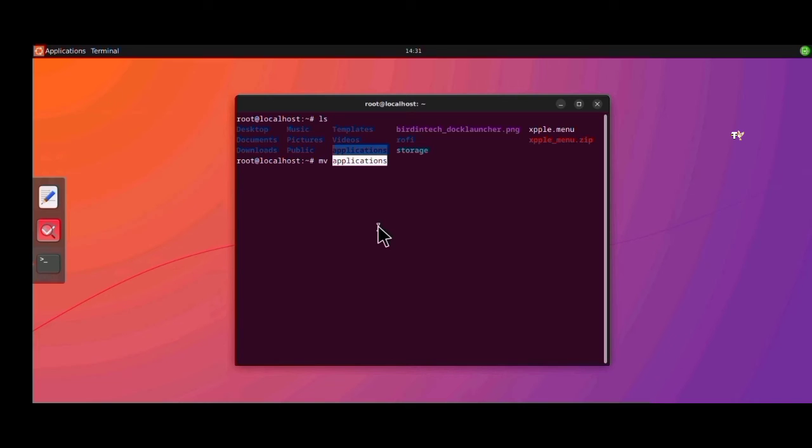So I'm going to move this applications file now by using the command mv applications. And where do I want to move it to? I want to move it to the .local/share folder, as you can see.